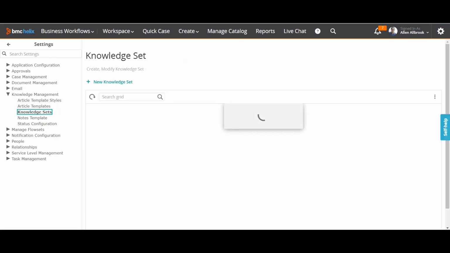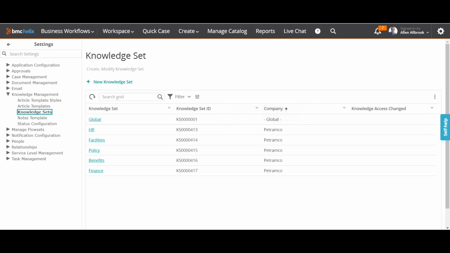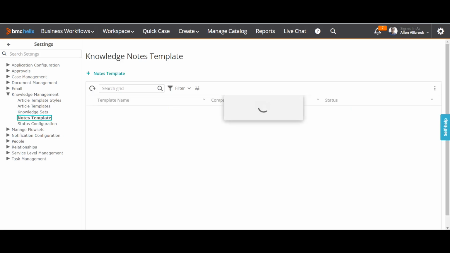Then knowledge sets. You can define different sections of your company, like HR, finance, benefits, payroll, or any other system, IT, facilities. So you can define your knowledge articles and then associate them with these particular sets. Okay. Notes template, it's again a template based on knowledge management, will not go into detail on this.